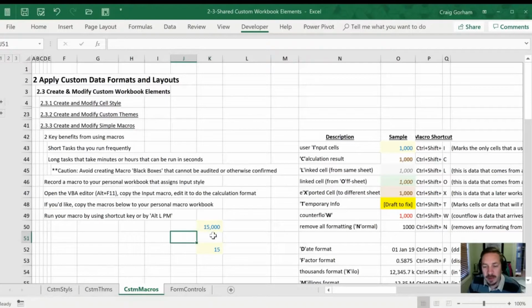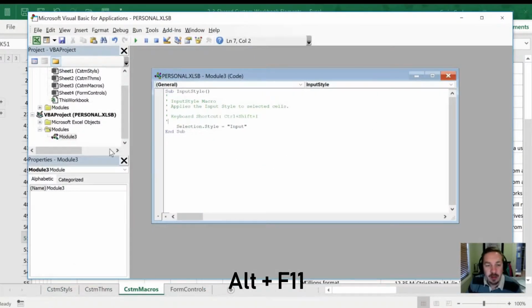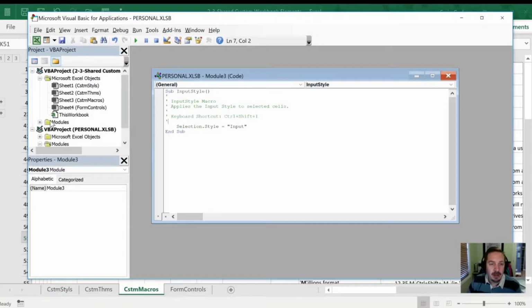All right, so you've passed the first macro test. Now what we want to do is change or add a new macro by editing a macro in our VBA editor. So we're going to change and create a macro to apply the calculation format rather than the input one. So we're going to go into the VBA editor by hitting Alt F11. And when we go into here, you're going to see on the upper left-hand corner a list of your open files.